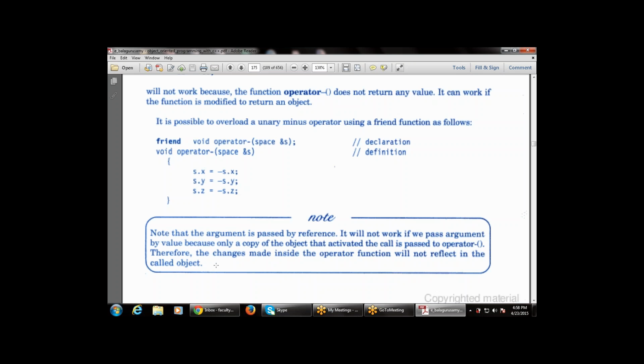Why? Because we are passing the reference, so it will work, but it will not work whenever we pass the value. That is, whenever we pass the content by value, it will not work, because that is just a photocopy of the object. So any changes made inside the operator function will not be reflected in the called object.